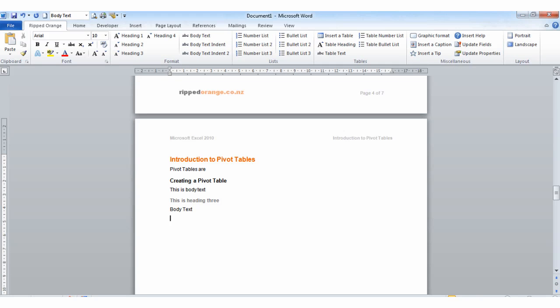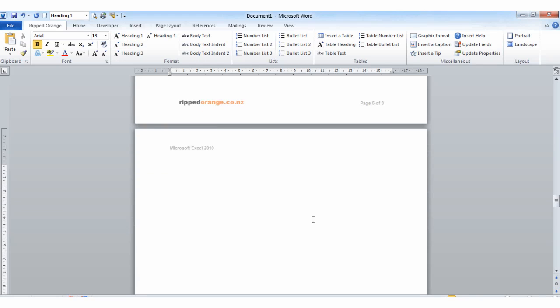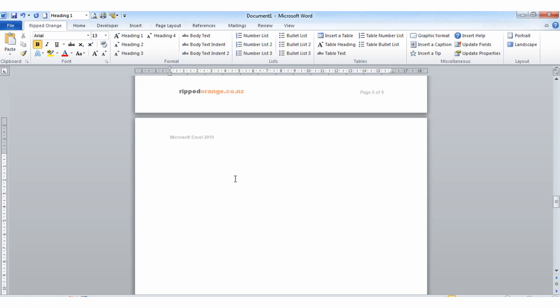To start a new section, I simply choose heading style 1. It's going to take me down and insert a new page, and then I will just start typing my new heading style, and as I do, you'll notice that my header area up here is being populated. And once again I'm back into body text mode.